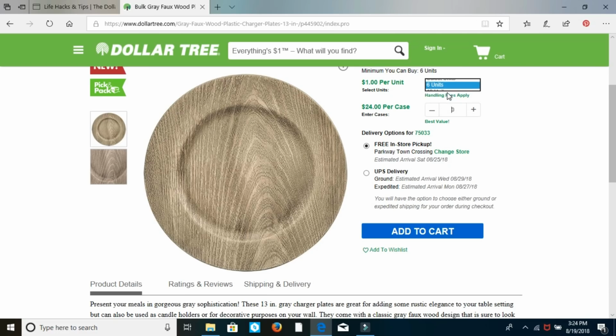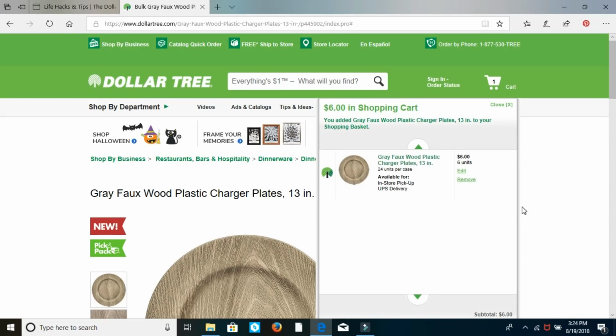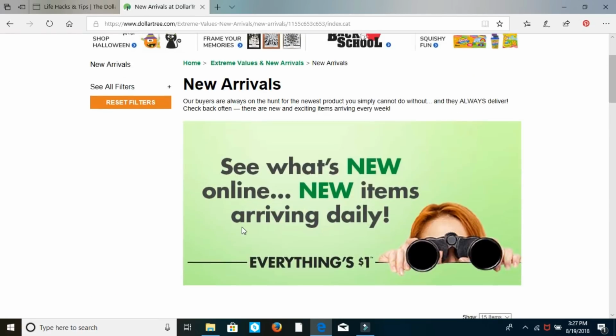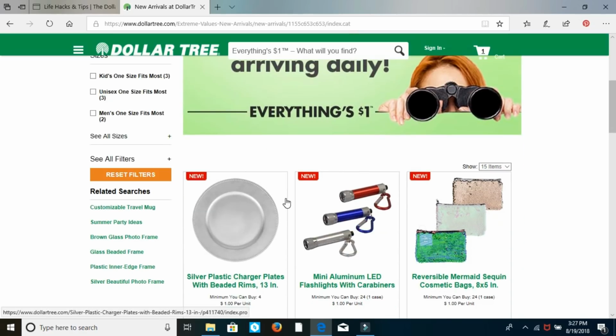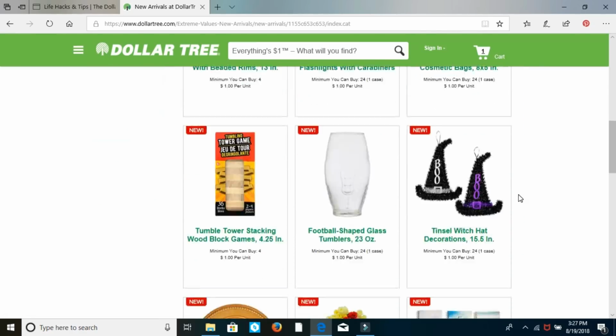But I'm just showing you the ways that you can order here by different number of units, and that you can just put it in your cart. And obviously you can change your store to be whatever store is closest to you, and that's how it goes. And probably my favorite section in all of Dollar Tree, which is their new arrivals section, and it literally breaks it down by everything that's new.